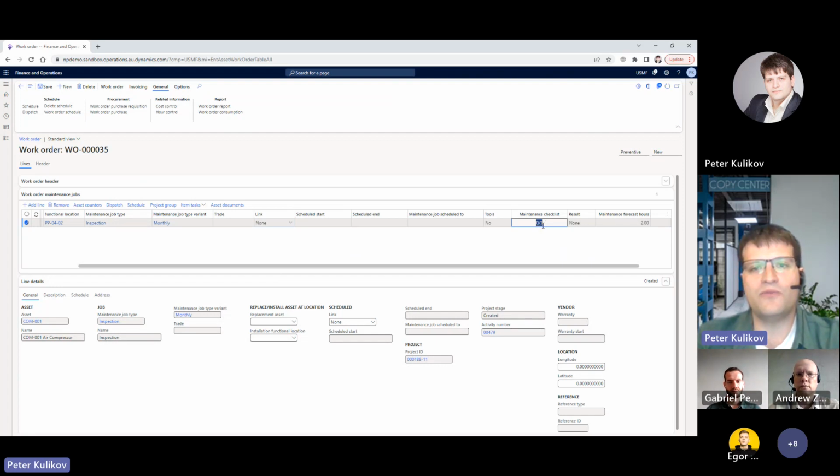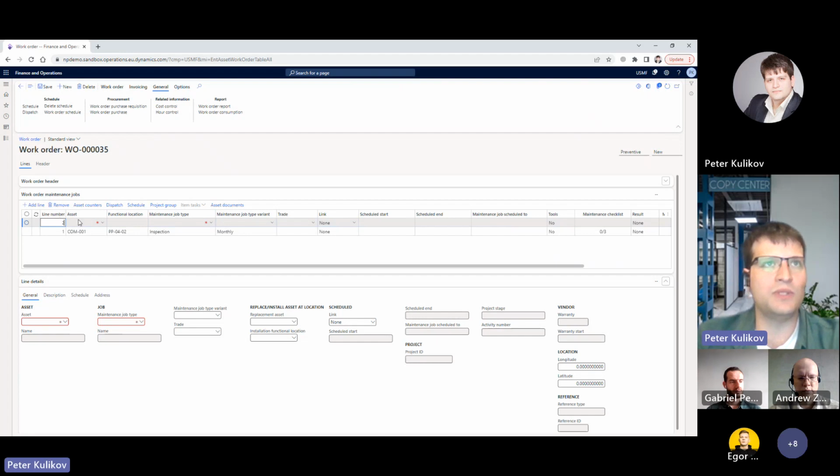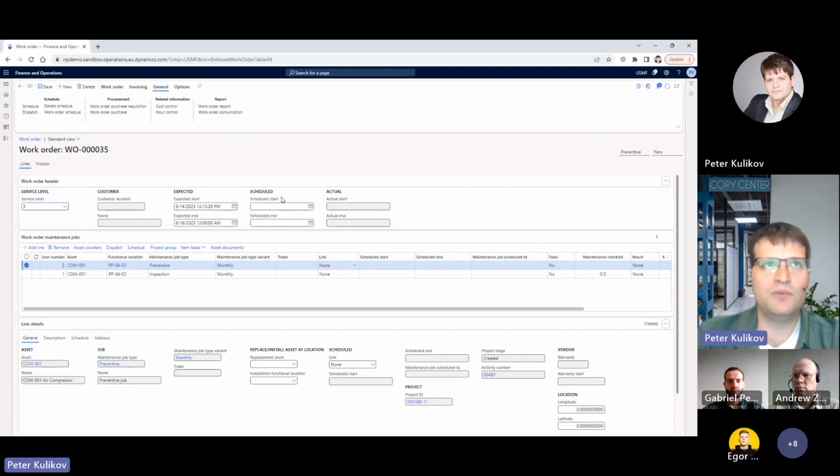That means we have 3 questions in our checklist. And now we haven't got any answer for it. So let's add one more line. Line number will be 2, the same asset. Maintenance job type will be preventive. The same variant monthly. And we have one more step before we switch to the mobile application to process our work order.